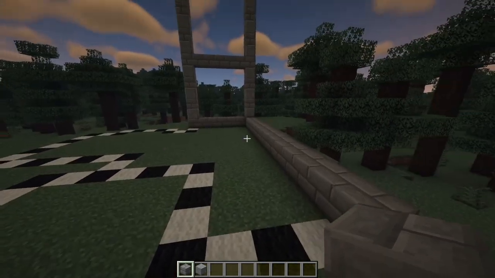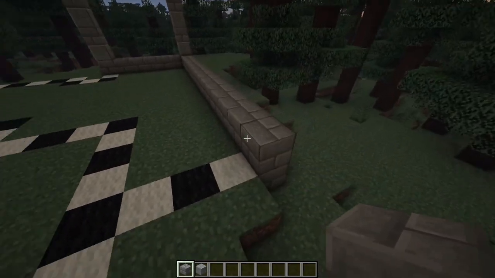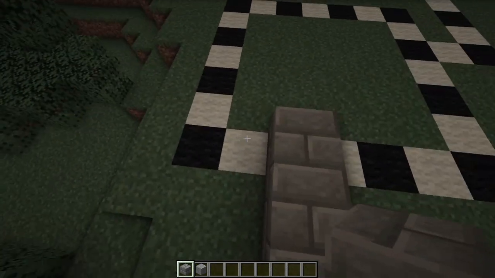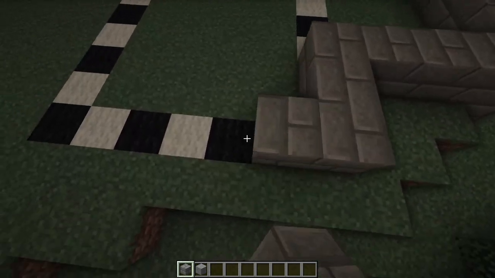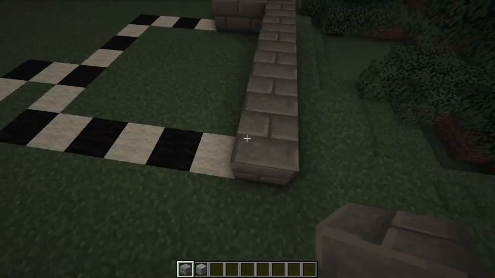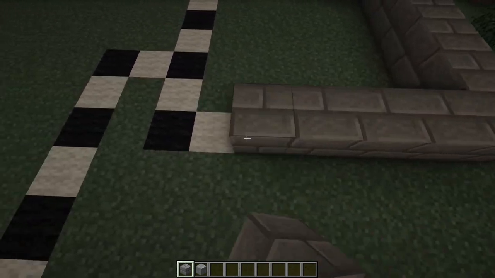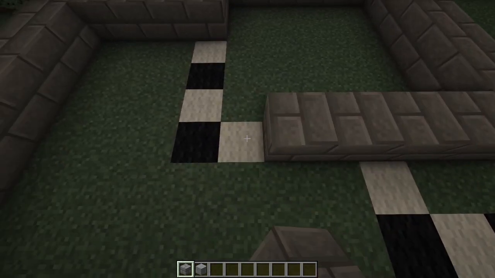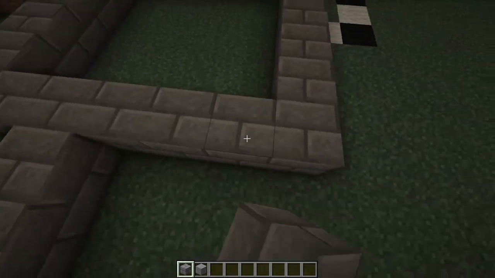Let's just quickly connect the whole bottom row with some of the stone bricks. So over here, connected by 1, 2, 3, 4. Go to the left, 1, 2. To the left, 1, 2, 3, 4, 5, 6. To the left again, 6. To the left once more, 6, and connect up those 3 as well.